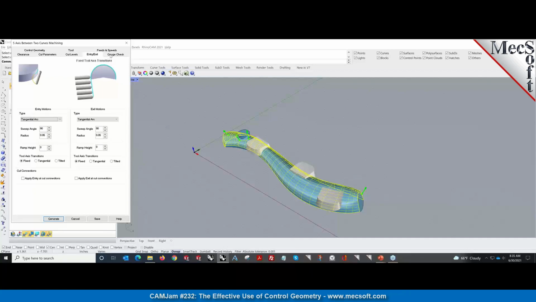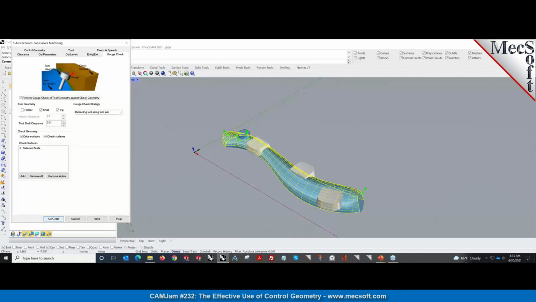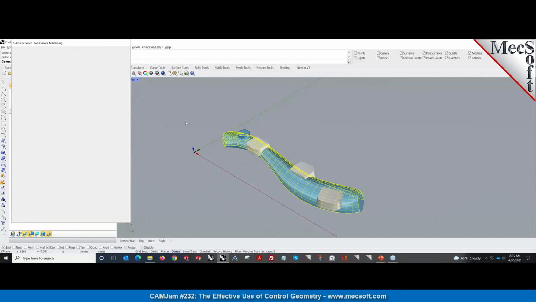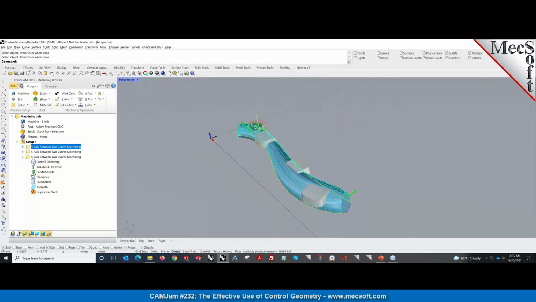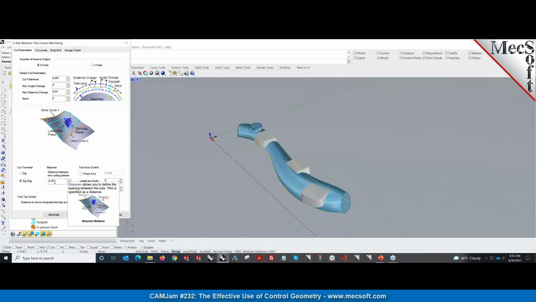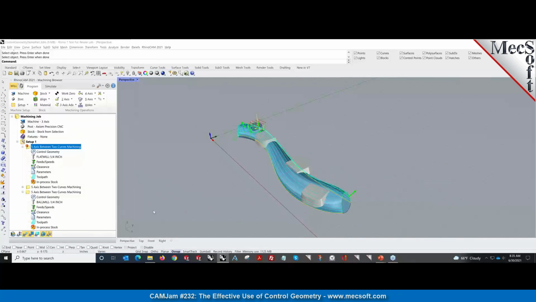And let's talk about gouge check. Let me generate this toolpath first. So it's going to run. Okay, there's my toolpath. As you can see, let me go in and change the step over direction. Please type in your questions if you have any, and I might be giving you a lot of information here, so I want you to make this as interactive as possible.